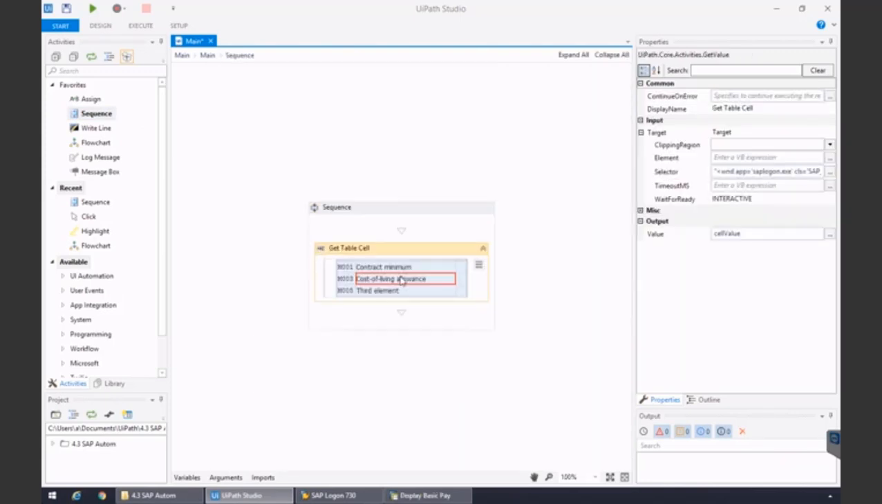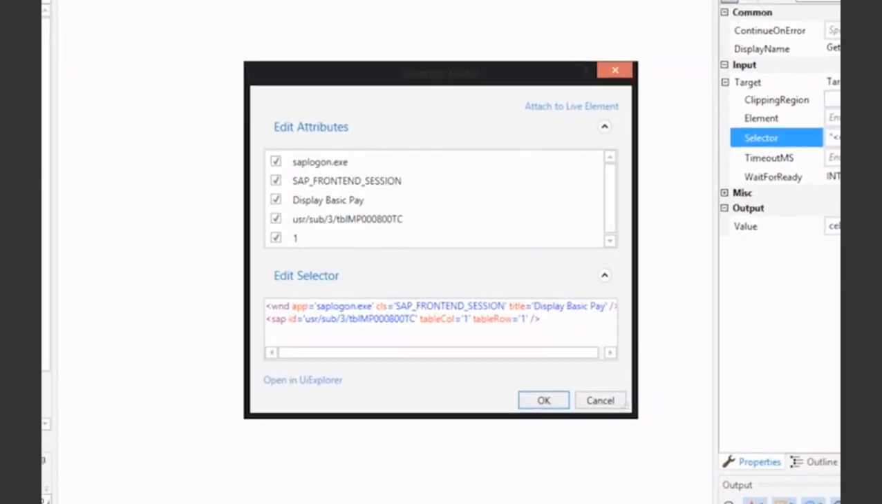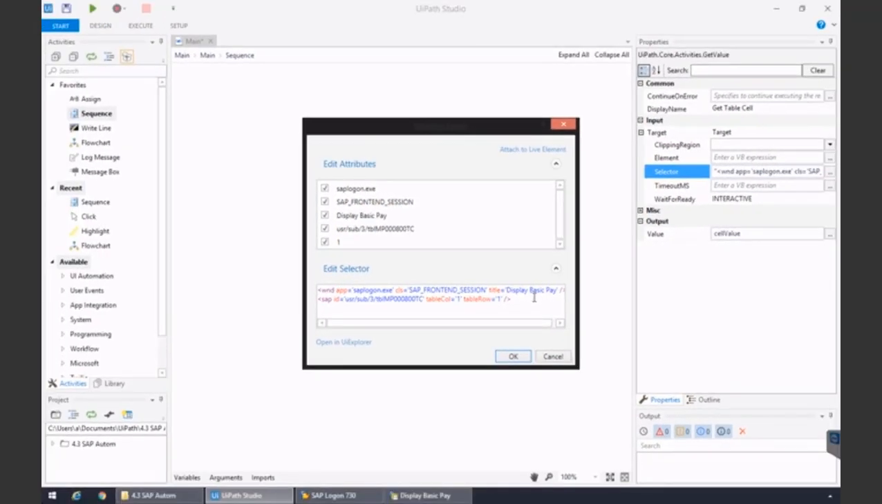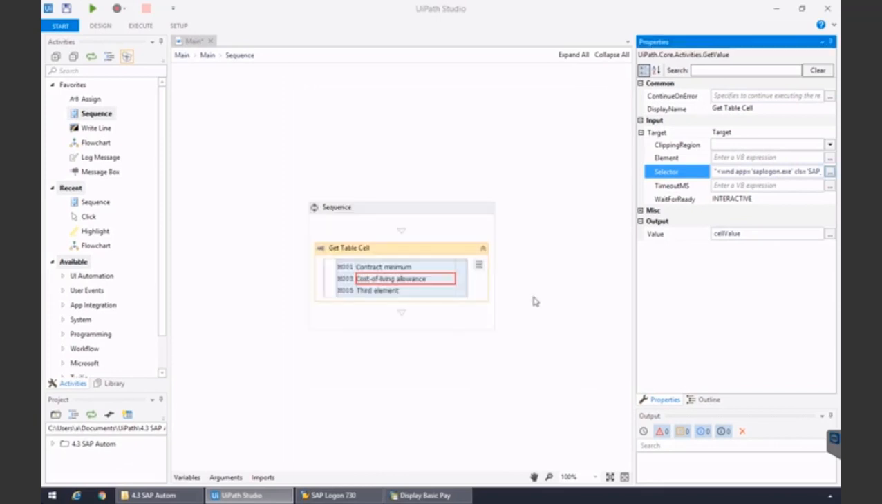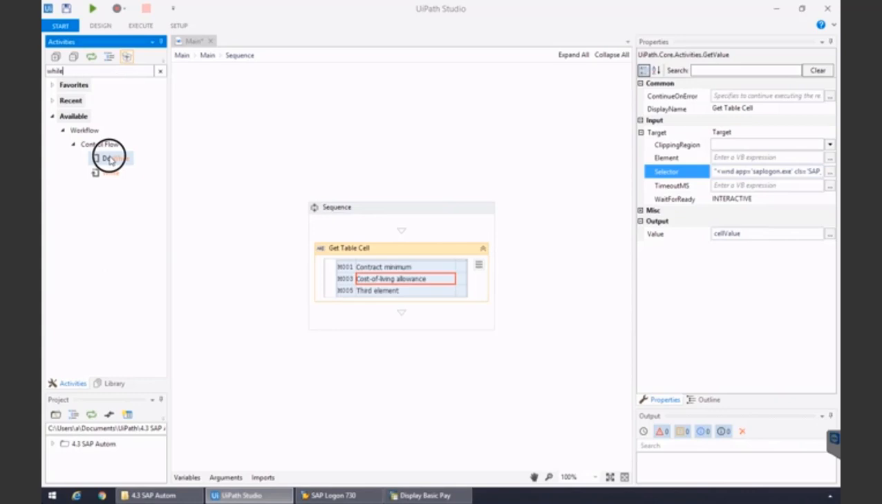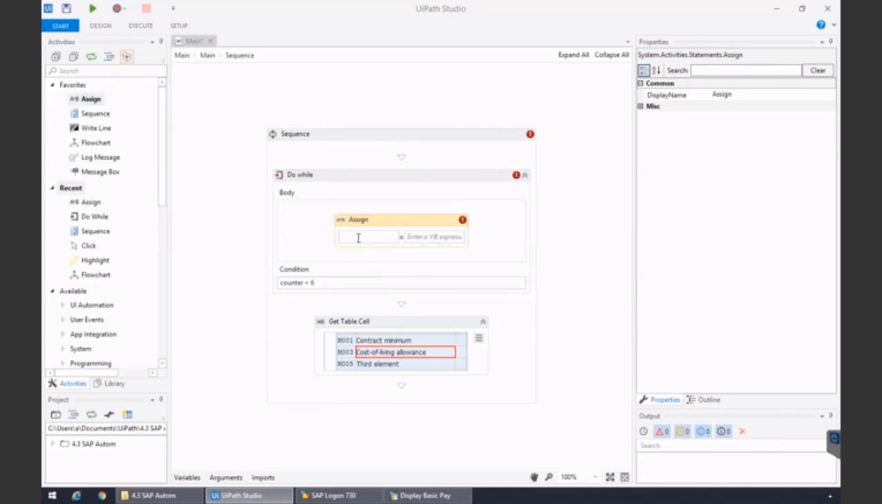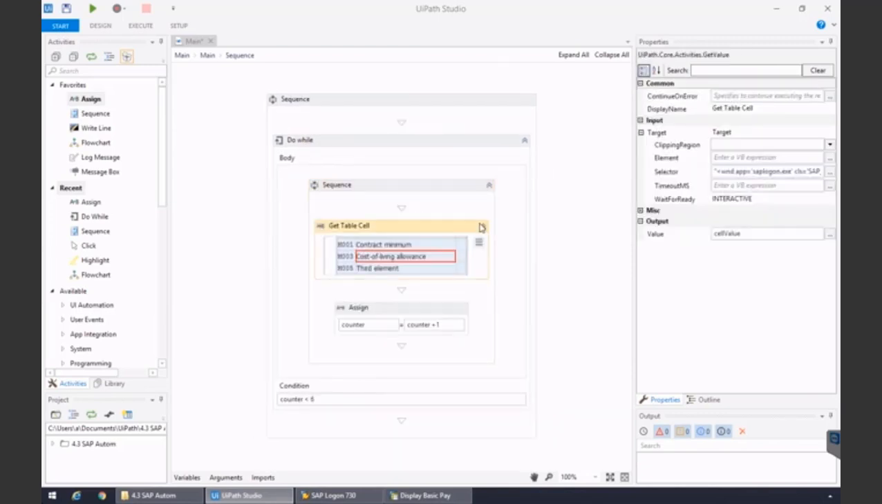Perfect. If we take a look at the selector for this get value activity, we notice the row and column are explicitly written. That's quite handy because it means we can use a while loop to cycle through all the rows in the table. So add a do while, set up a counter for it, and move the get value inside the loop.